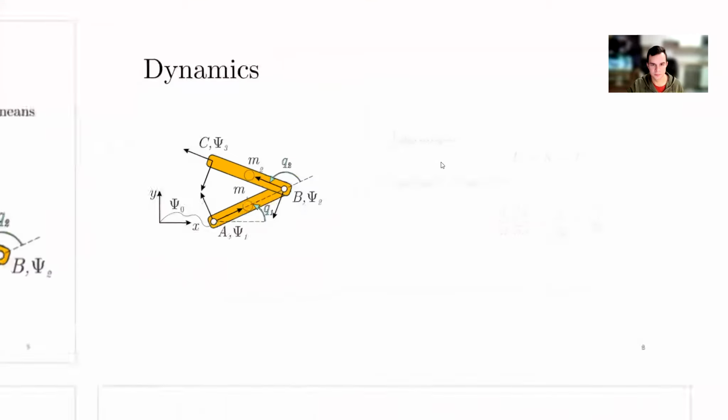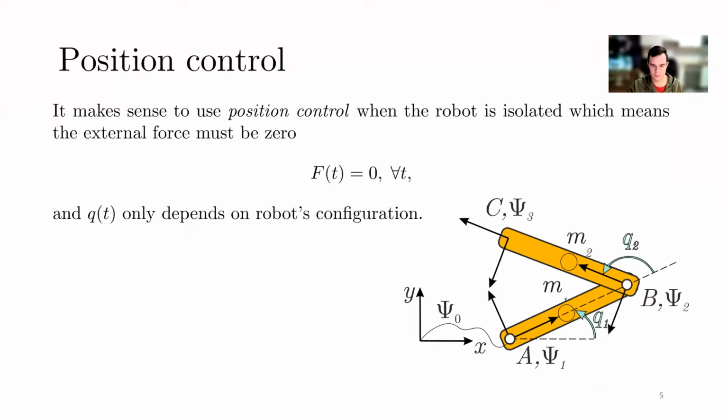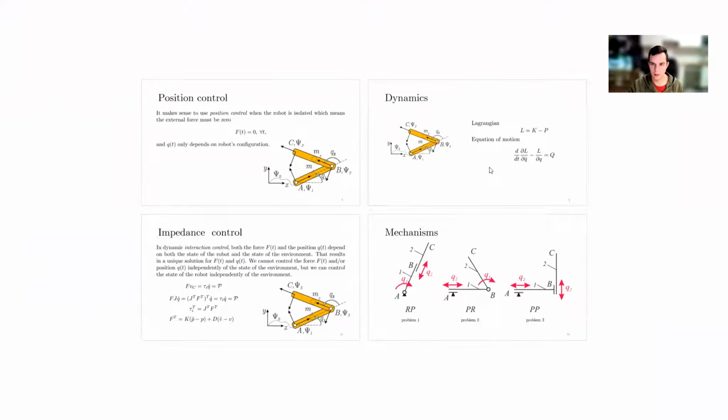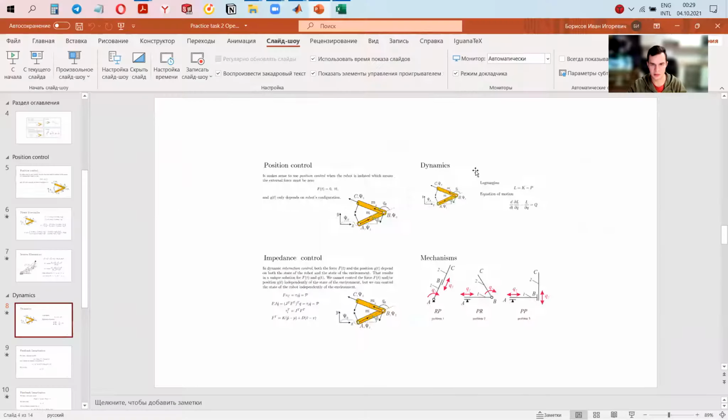dynamics. All right. So if we want to get more performance, a more efficient controller, we need to consider dynamics. We need to consider kinetic energy, potential energy. We need to consider Lagrangian.